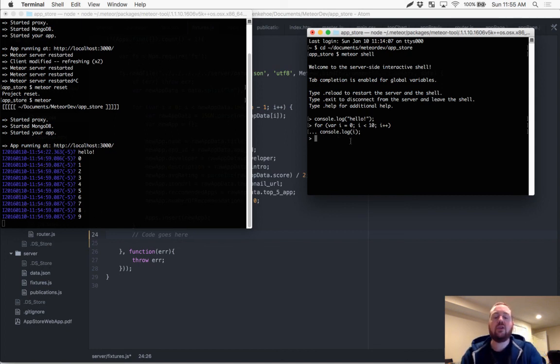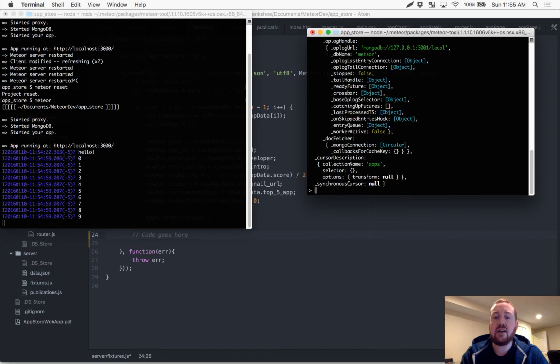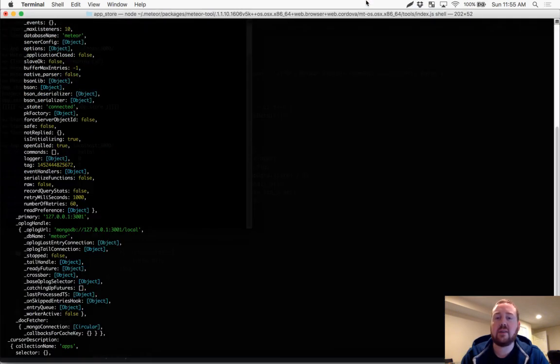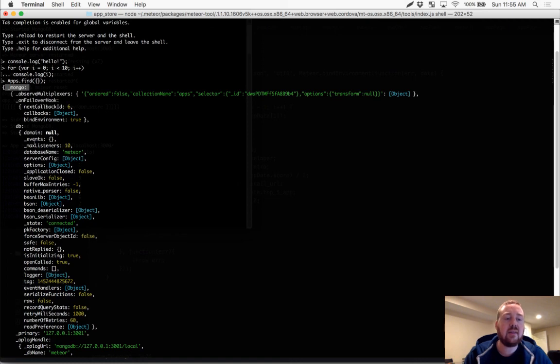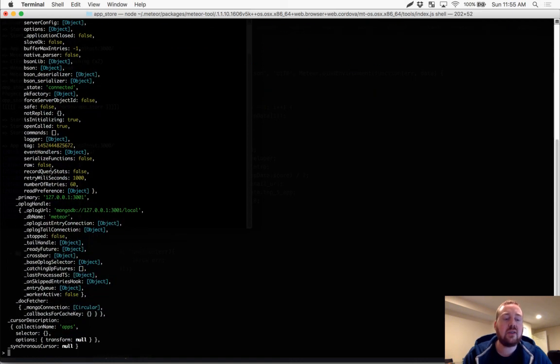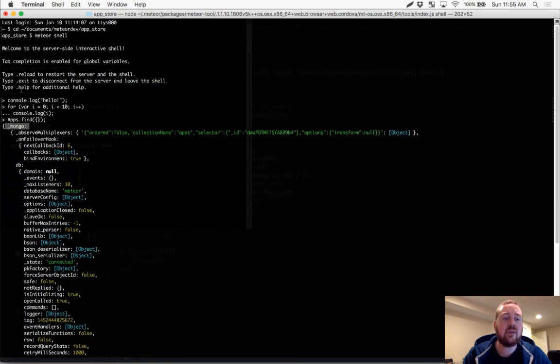The last thing I wanted to show you, I mentioned that when we do Apps.find, let's just try that right now. Apps.find. Let's maximize this for a second. This is returning some Mongo information basically. So Apps.find, this is actually called a cursor. So this is a cursor needed to iterate over the collection, but it's not actually the collection itself. So Apps.find is fine in Meteor because Meteor is going to call the cursor behind the scenes.